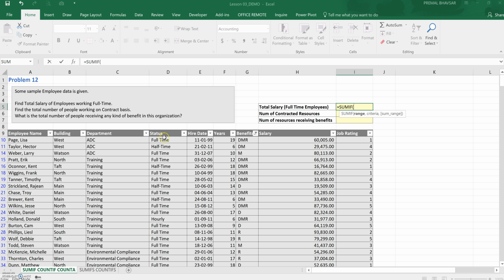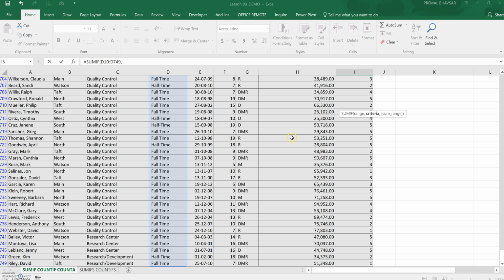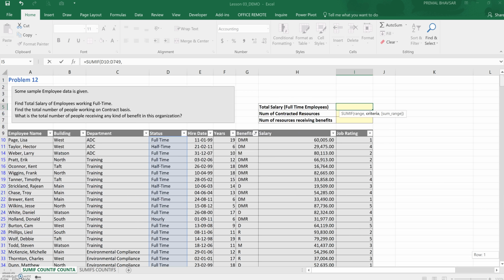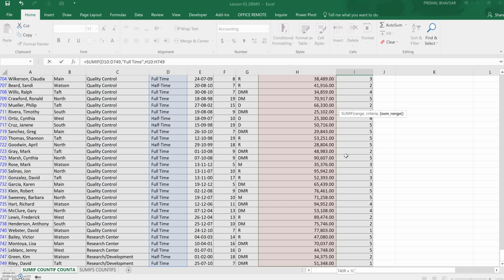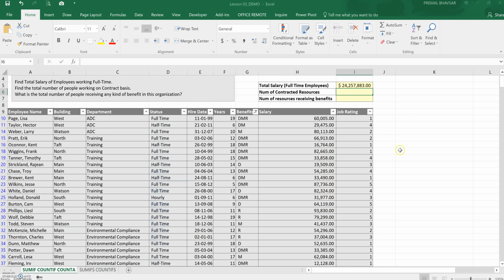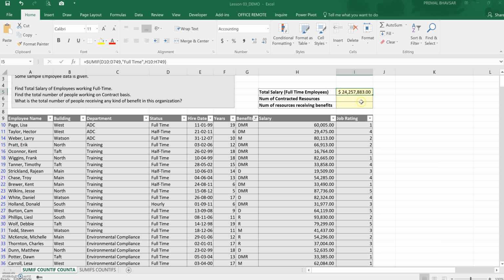So the first thing is the status. We are going to take the status column. And what is our criteria? The criteria is that these have to be full-time, so we provide full-time. Within this criteria range, Excel is going to look at full-time employees and then sum based on the sum range. Here is our sum range, and there you go. We have about 24,257,883. We'll do a verification in a short while.